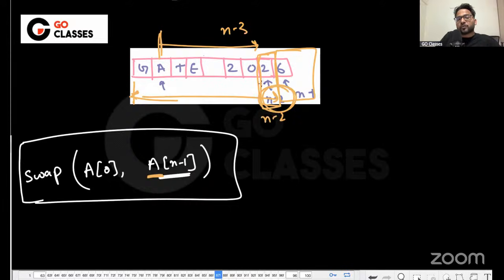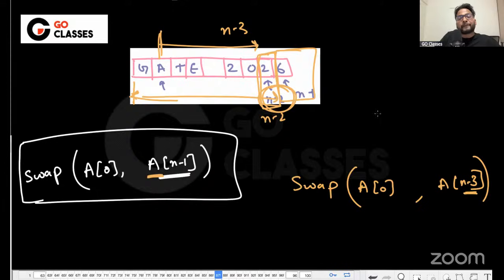So if you want to swap a0 and a n minus 3, this is what you want to swap basically, right? If you want to swap with a n minus 3, then you have to pass n minus 2. Is this okay to everyone? The catch here is that now you are measuring from here. This is a very important catch.